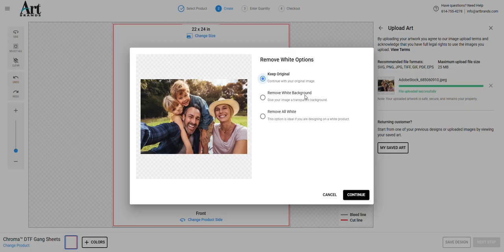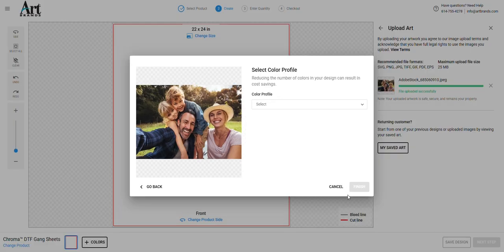Select Remove White Background for a transparent background or remove all white from the design. You will see a preview of the changes made for the option selected. Now you will select a color profile from the two options we have, either full color or black and white, and click Finish.